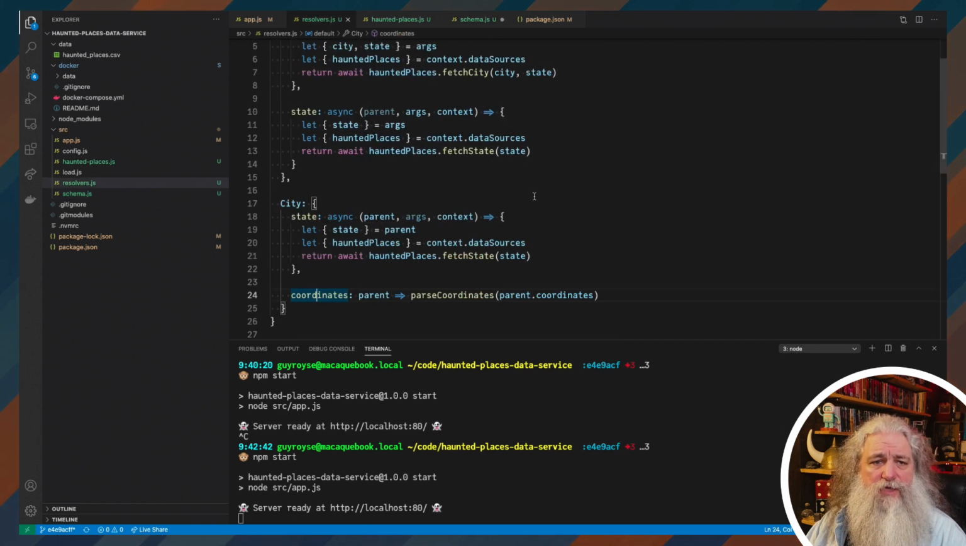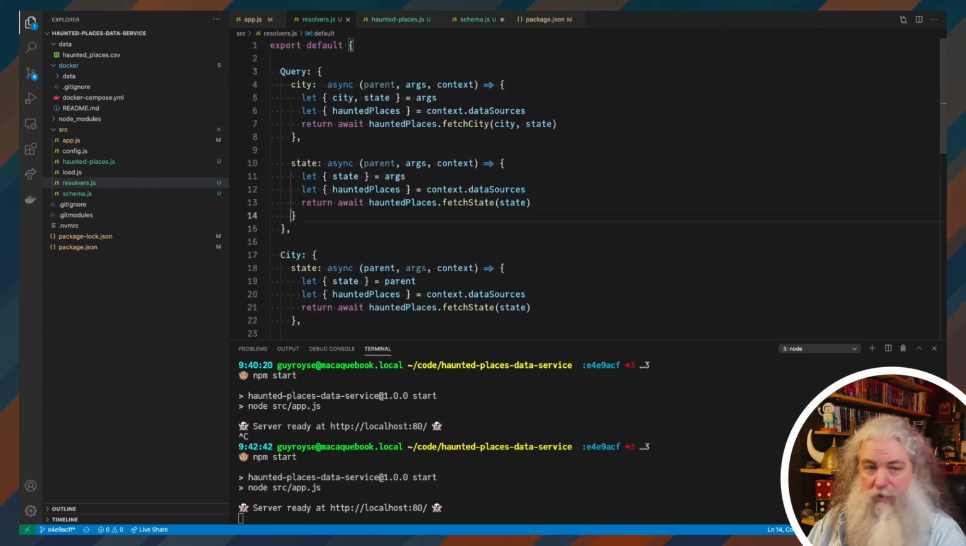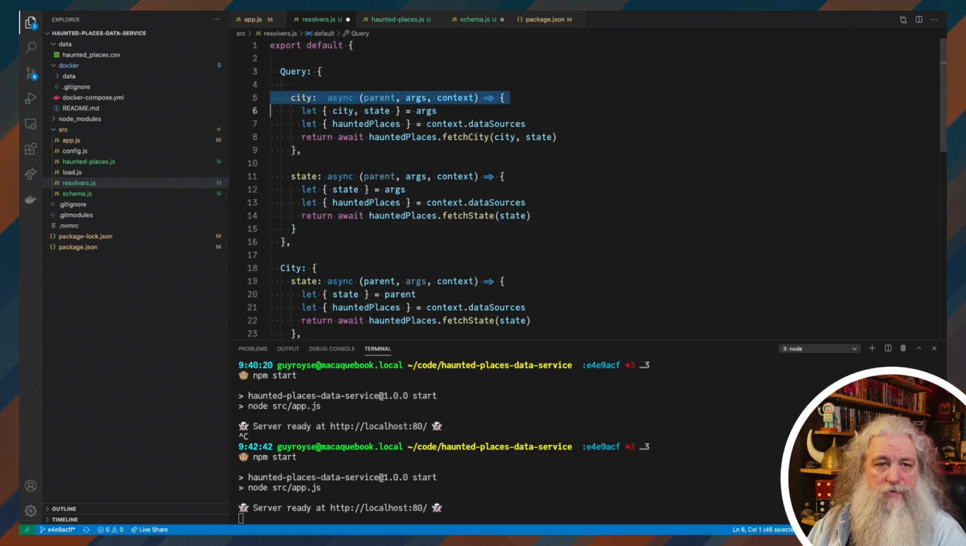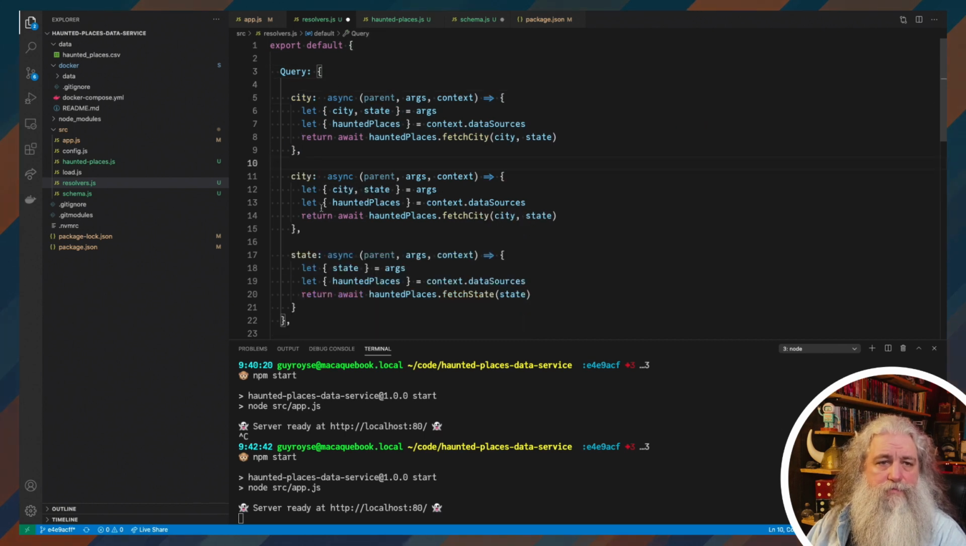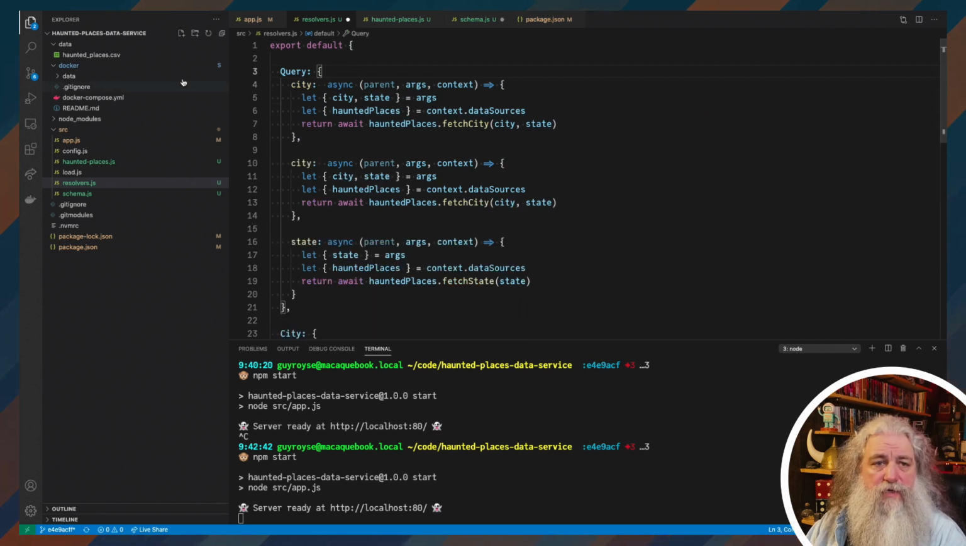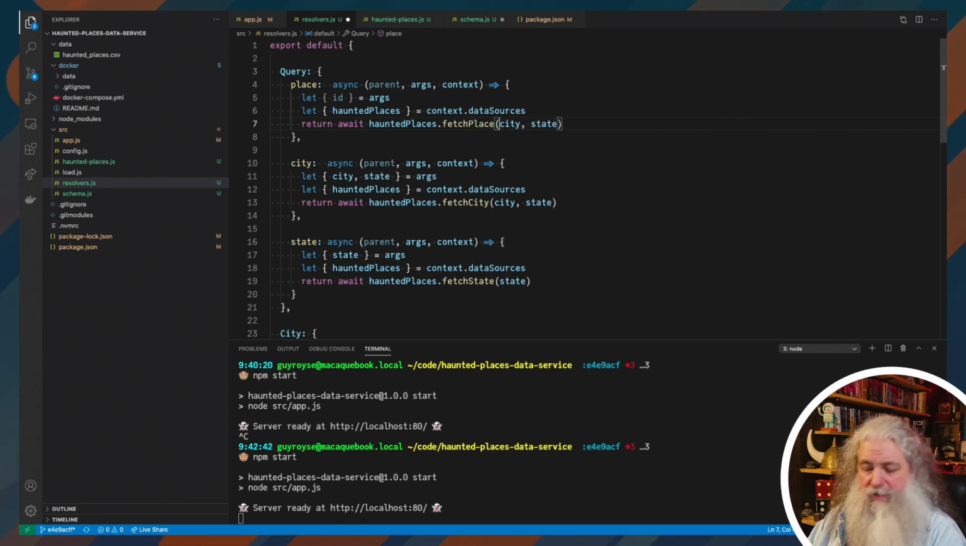So let's write the resolver for the place and for the places. And again, this is going to be very, very similar. Call this place. Got parent, args, context. We only get the ID out of it. And then we call fetch place by ID.